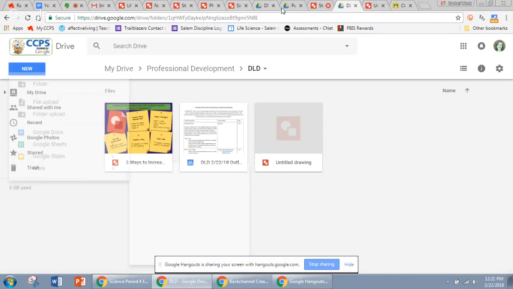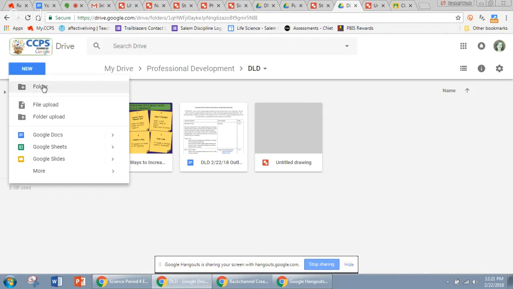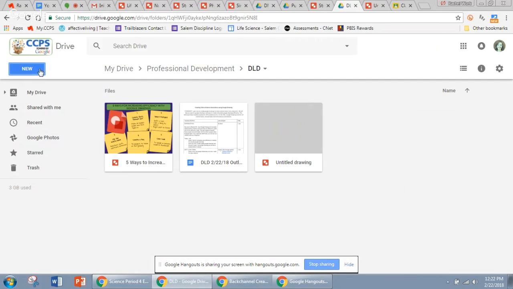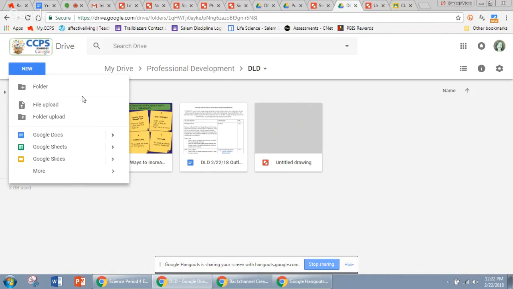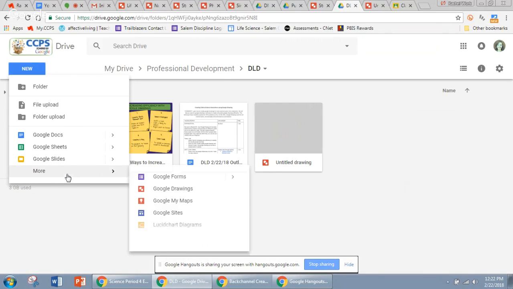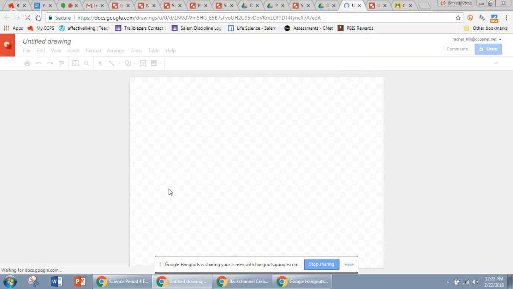So the first thing that you want to do is to create a new Google Drawing. In Google Drive, you click the New button. This should look familiar to everybody. If you go down to More, Google Drawing is right down here. And it'll open up a new one.